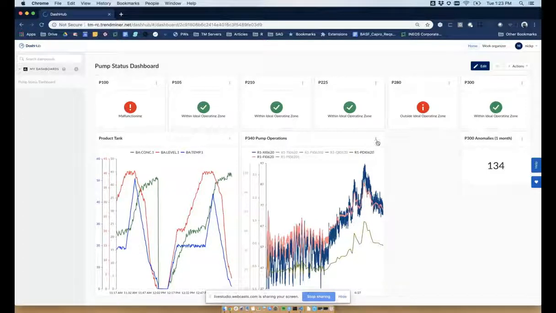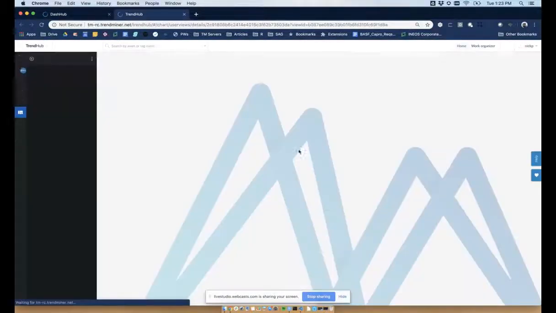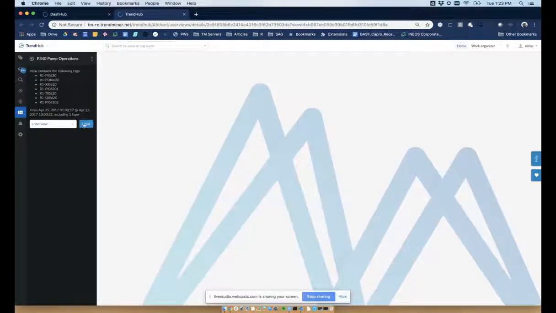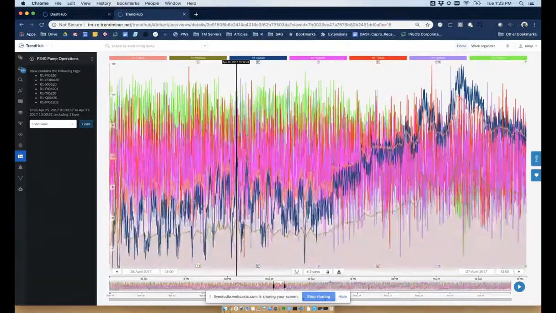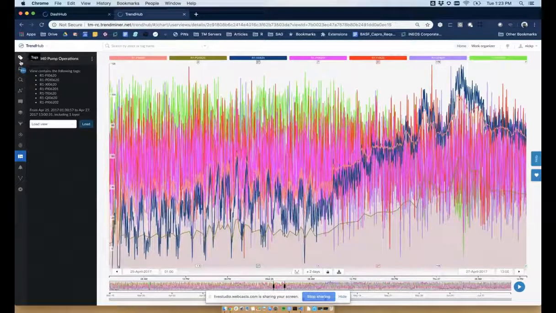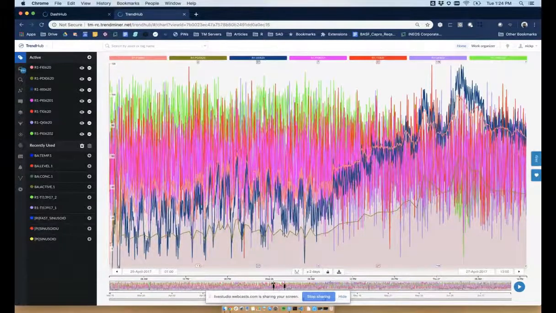So to do that, to set up a monitor for an ideal operating zone, we can load this view inside of Trend Hub. I can get to Trend Hub directly from the tile, and you'll notice TrendMiner will open a new tab with the Trend Hub module, and I can go ahead and load the view inside of Trend Hub. And what you'll notice is that I'm zoomed into a 2-day period where I've had a filter change.